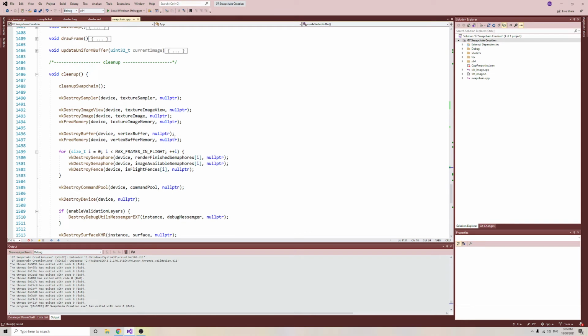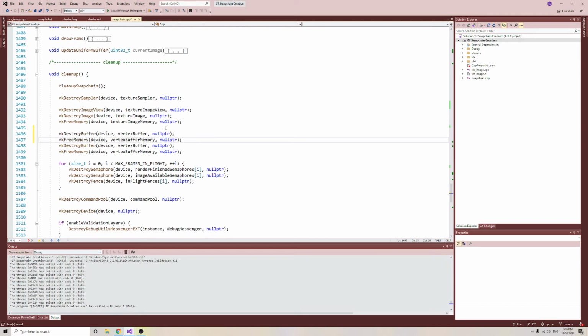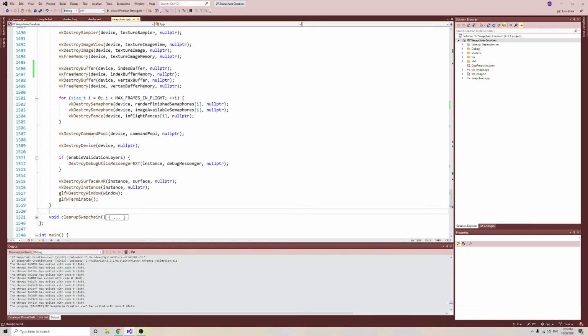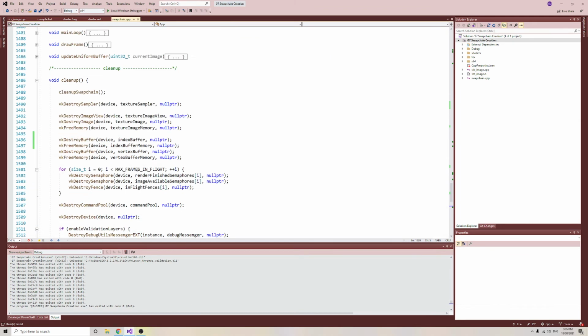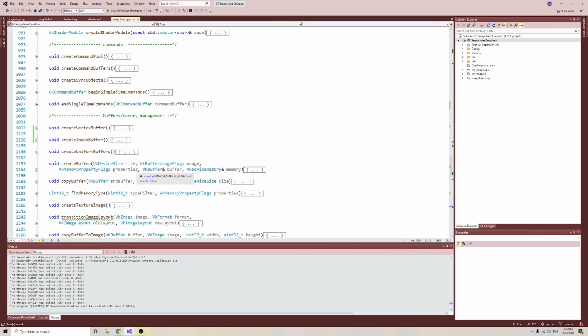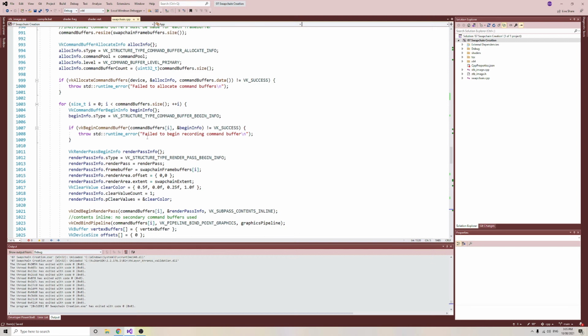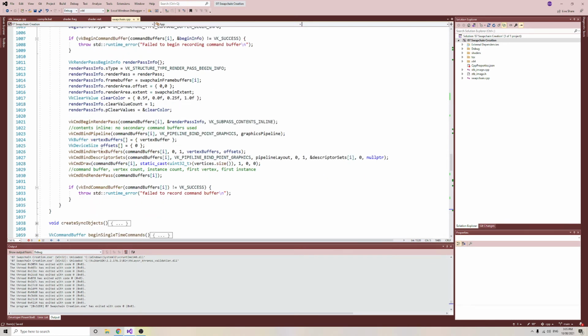So we go down here, and here we're destroying the vertex buffer. It doesn't matter what order we do this. That's not great. Okay, cool. So then we just need to modify our drawing commands. So commands, create command buffers. Now let me see if I remember how this works.